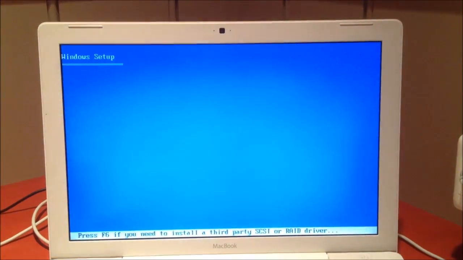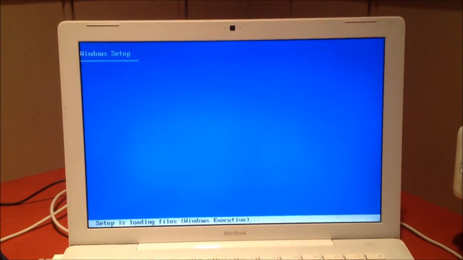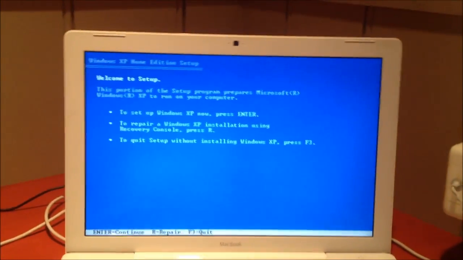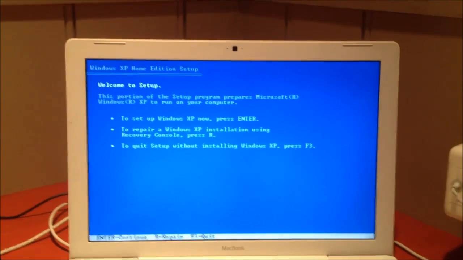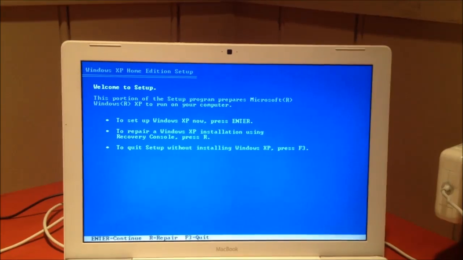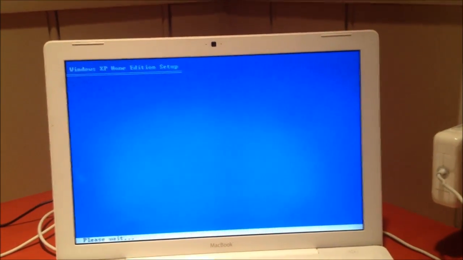Come on, come on, come on, come on. Show me the money. Oh, yeah, there you go. The Windows setup is commencing. Alright, we're at the Windows XP Home Edition setup. Now, coincidentally, this copy of Home Edition I actually bought for my original 2006 MacBook Pro I had at the time. So, it's kind of going back to the way things were in those days, which is kind of nice.